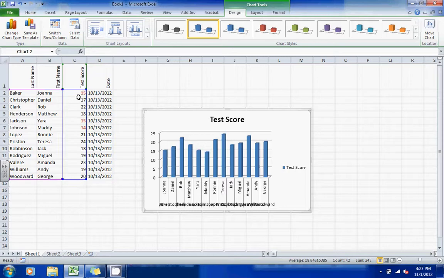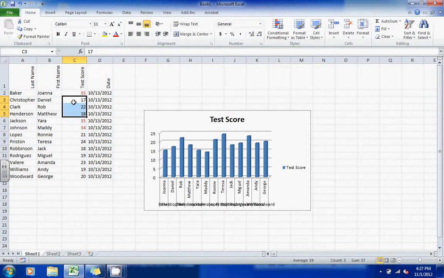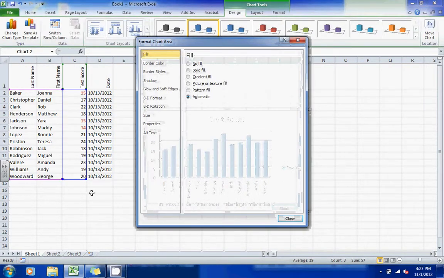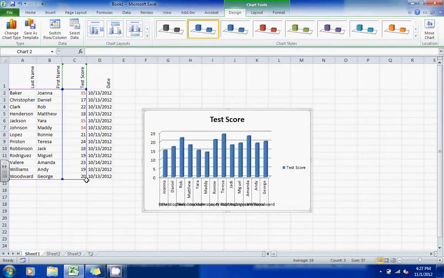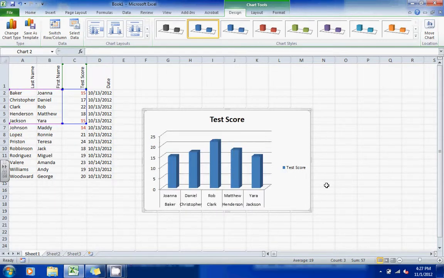From here, I can select different parts of data in order to display my graph differently. So if I only wanted to see a smaller set of students, I could select them instead, and the graph and chart would change accordingly.